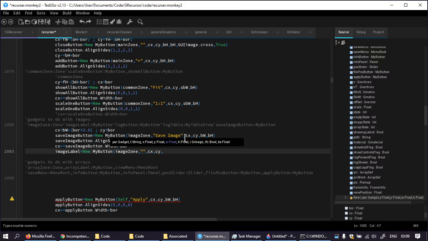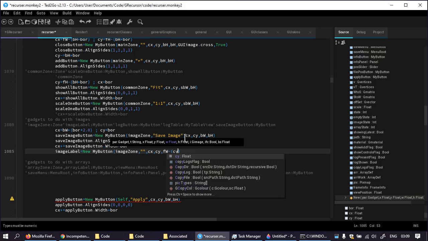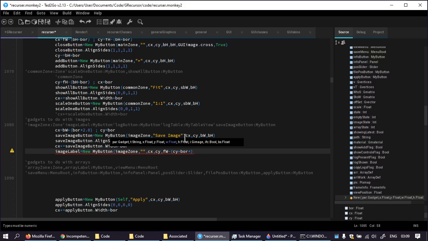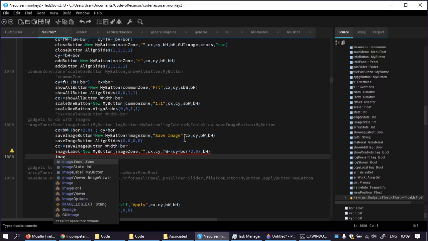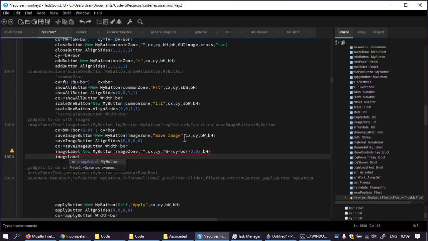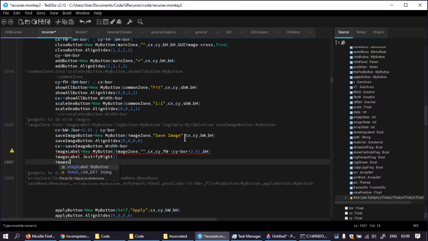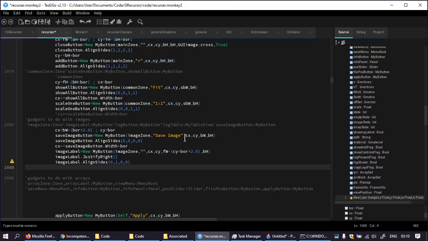And the width of it is the face width minus cy plus border times 2, I think. And it's button height high. Image label. It's going to have to be justified right, I think, we'll see. Image label, align sides, low high, low low this time. Excuse me. And that's image label.